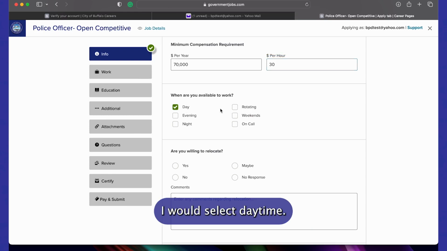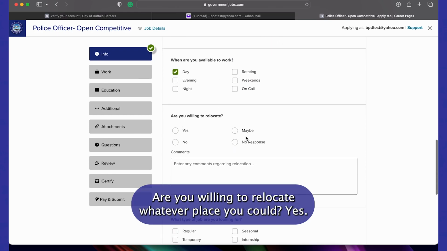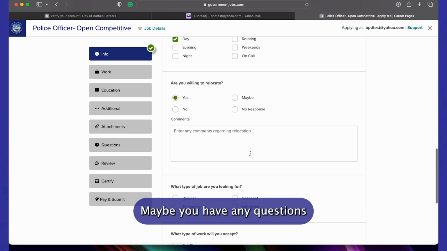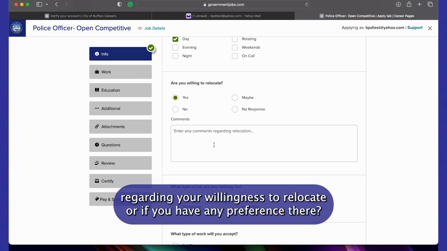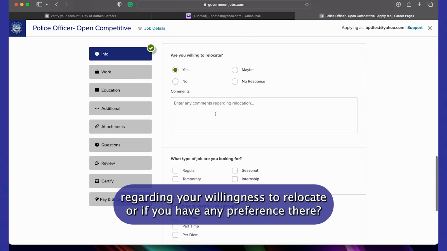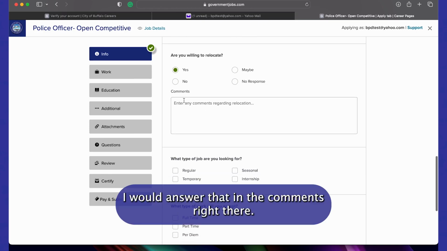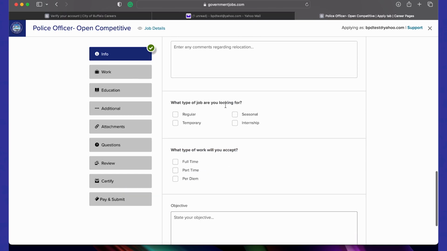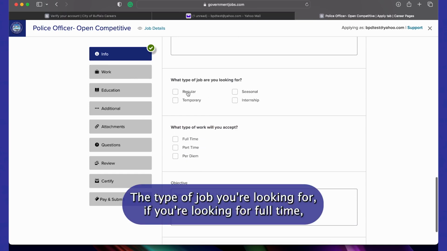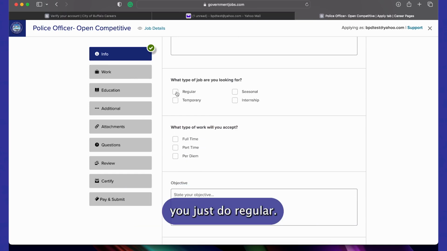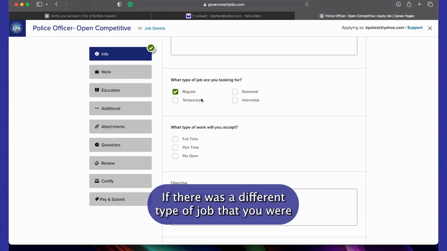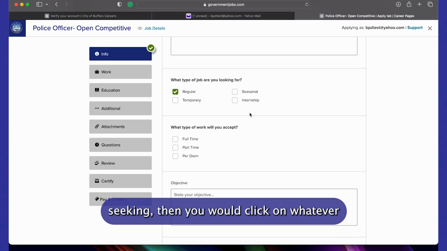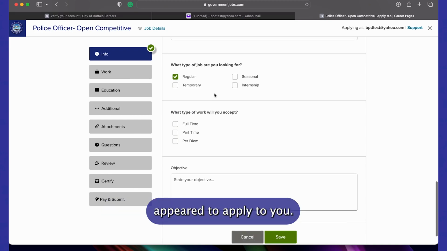I would select daytime. Are you willing to relocate? Whatever applies to you, click yes. If you have any comments, maybe you have any questions regarding your willingness to relocate, or if you have any preferences there, I would enter that in the comments right there. What type of job are you looking for? If you're looking for full-time, you would just do regular. If there was a different type of job that you were seeking, then you would click on whatever were to apply to you.